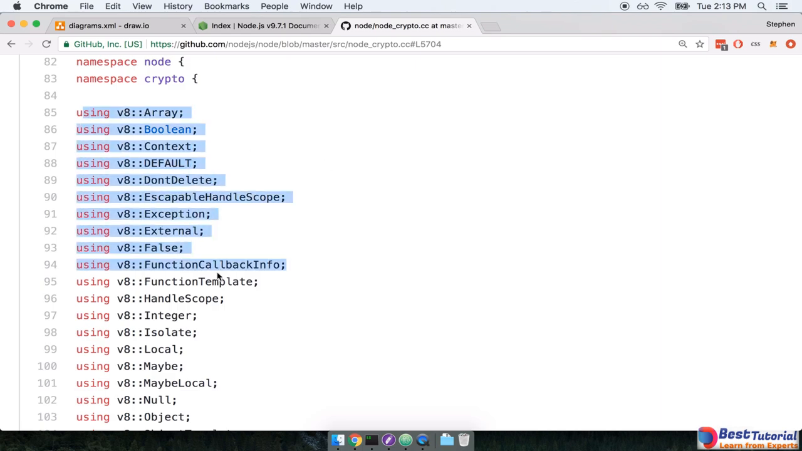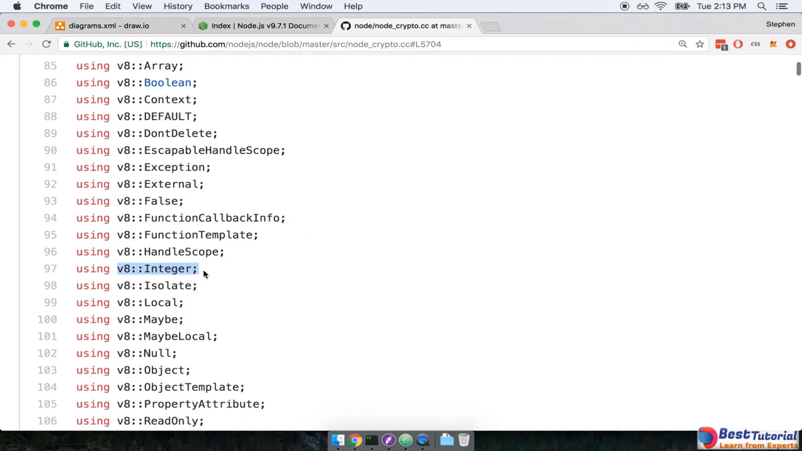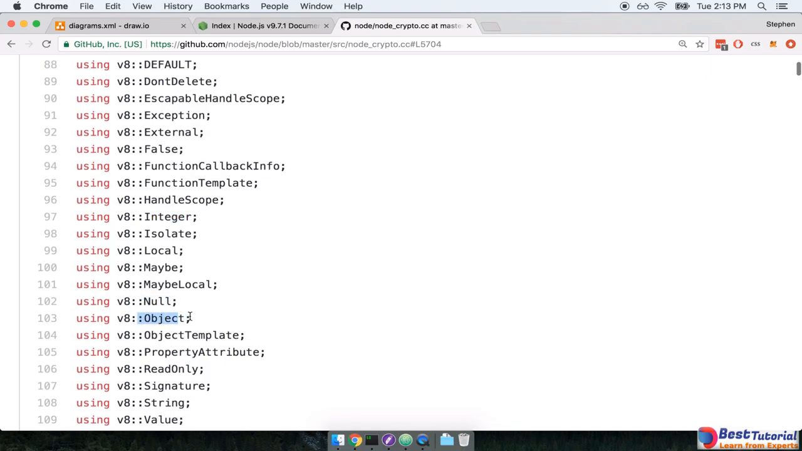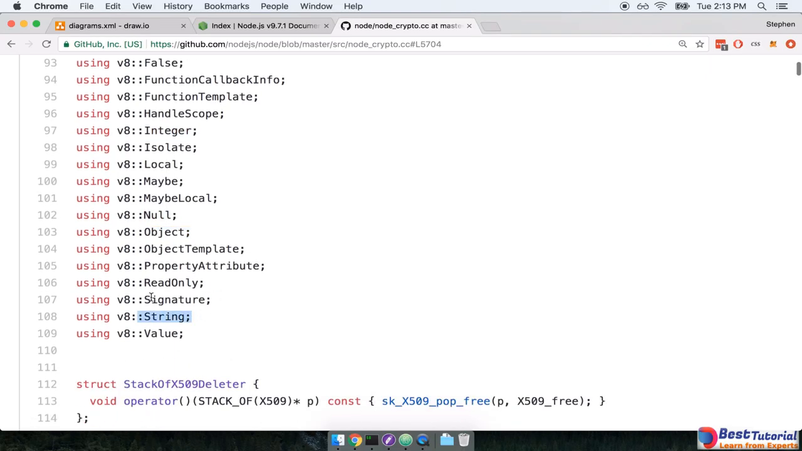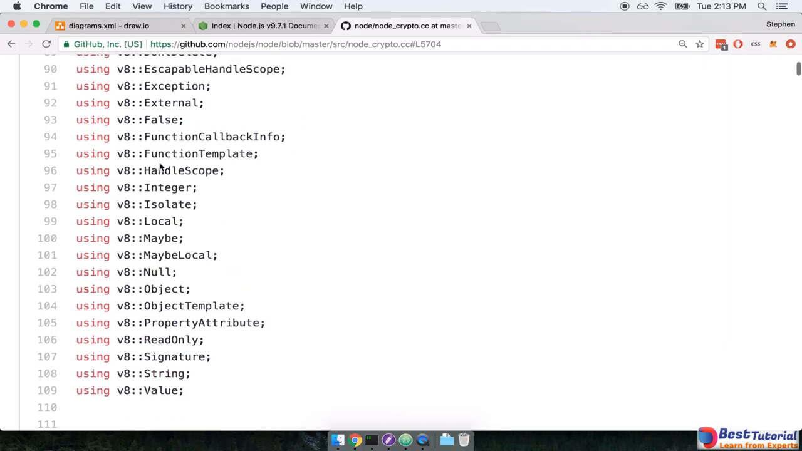So all these using statements right here are importing the C++ definition of JavaScript concepts, like the C++ understanding of what JavaScript false is, or the C++ understanding of what an integer is, or null, or object, or string, or any of these other things. So this is where the v8 project actually comes into play. The v8 project is used to translate the nodejs values that you and I place inside of our different programs, like a Boolean or a function or an object, and translate it into their C++ equivalents.